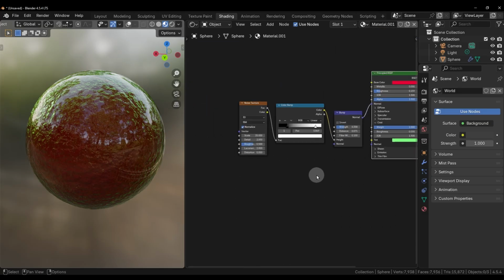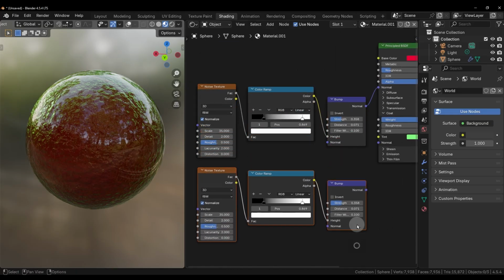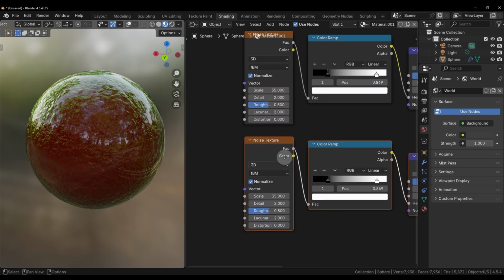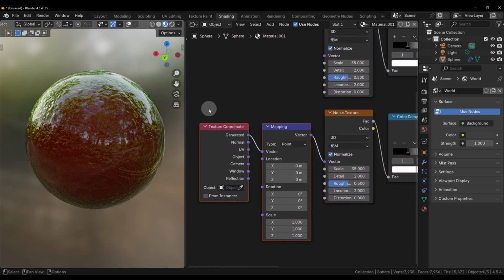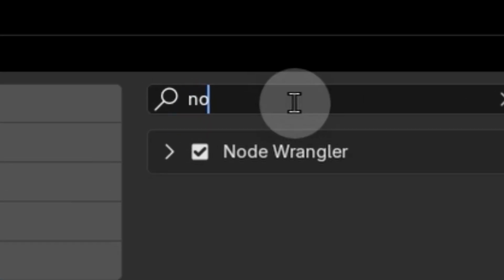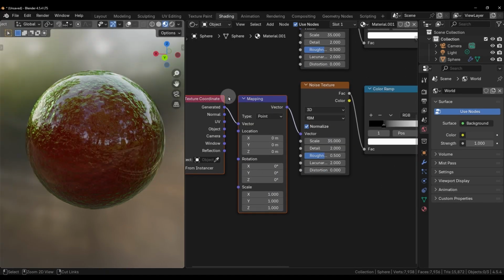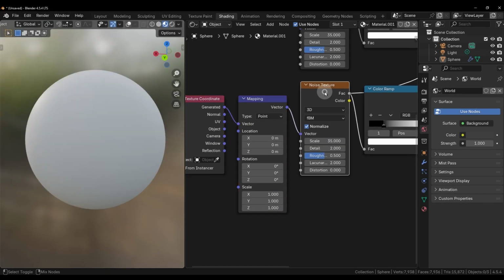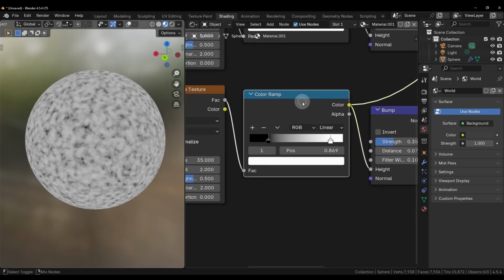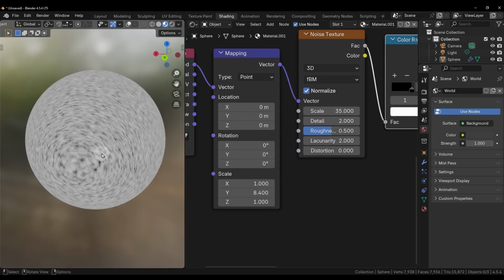So after this thing I will bring the same thing, Shift D over here, and this time Control T. This will give us these 2 brothers, and this Control T option will only work if you have this thing activated, Node Wrangler. So in this thing I will Control Shift click the noise texture to color ramp so that it's even wonderfully visible.